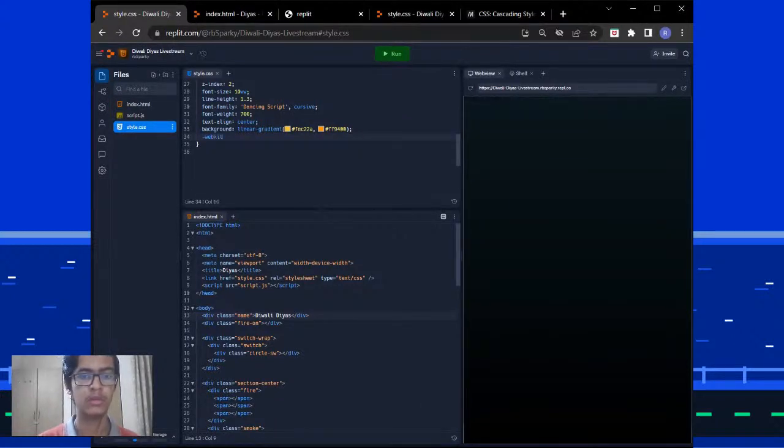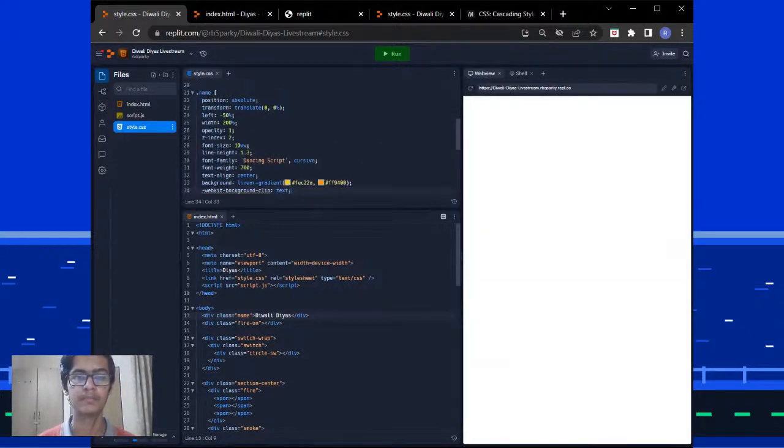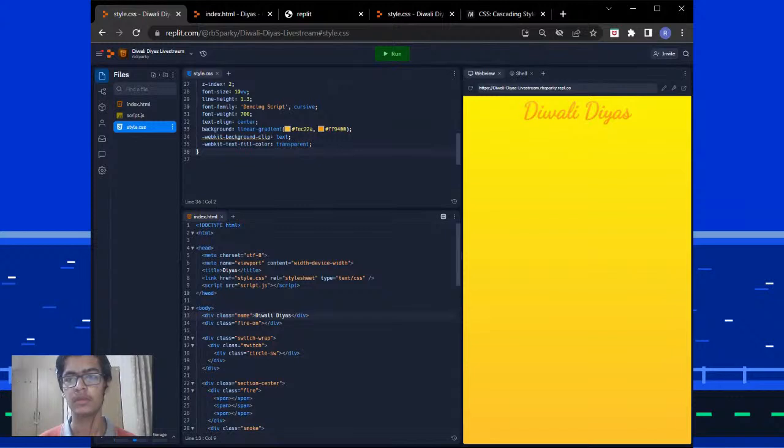So we use the WebKit extensions to have the gradient on the text as well. WebKit text fill color. As you can see, Ghostwriter is recommending me the right thing. Transparent. If we run this now, there you go. We can see this. And let's say remove that.